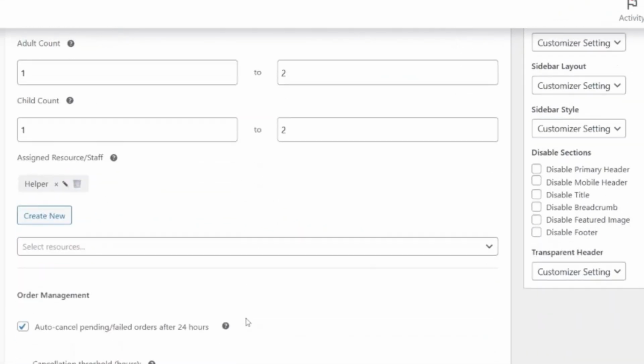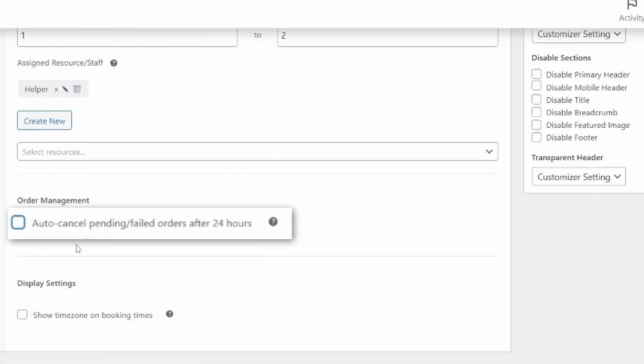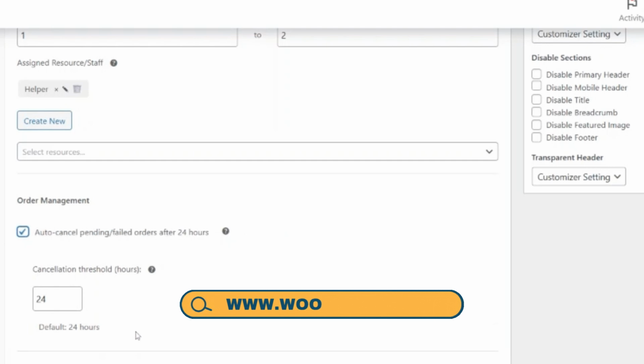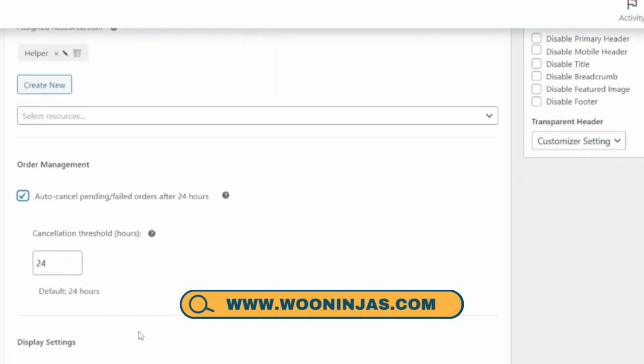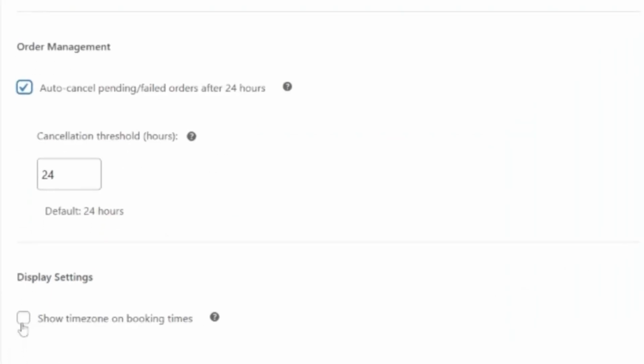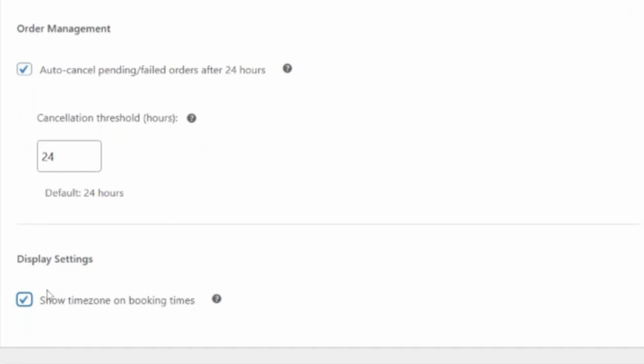Here's a really important setting. See this checkbox that says Auto Cancel Pending Failed Orders after 24 hours? When you enable this, if someone starts a booking but doesn't complete payment, so the order is pending payment or failed, the system will automatically cancel it after 24 hours. That frees up the room for other customers. Below that, there's also Show Time Zone on booking times. If your guests are in different time zones, enable this so everyone sees times adjusted to their local time.